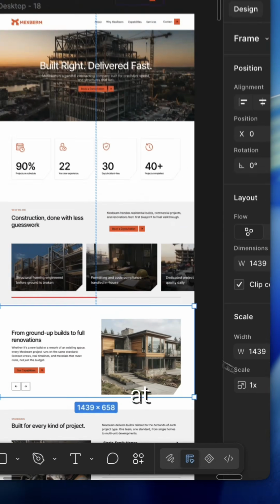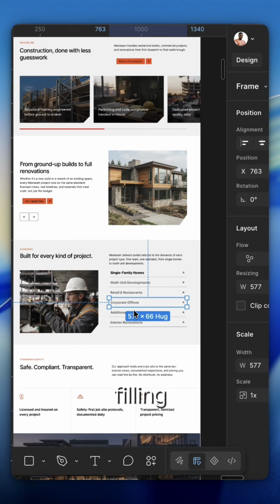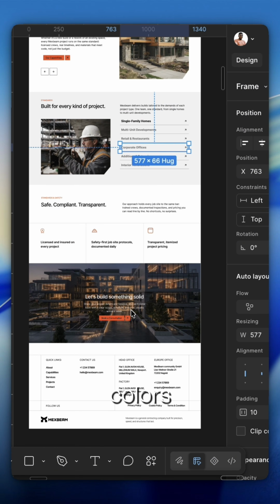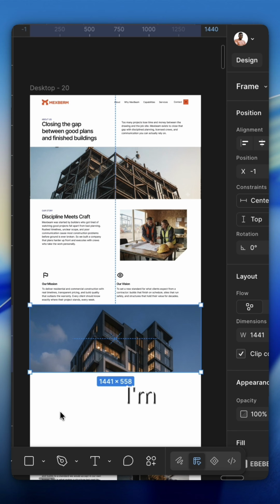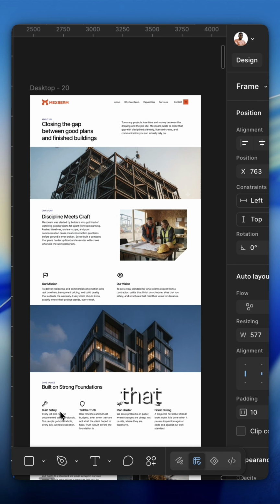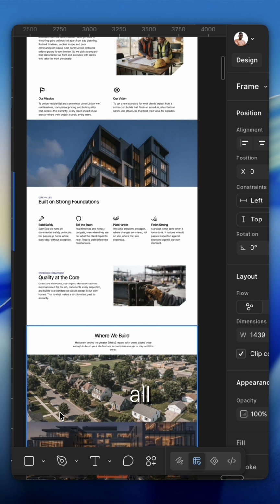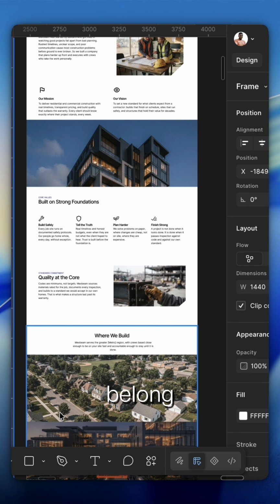Now, step 4. This is where I start designing. I look at the wireframe and then I start filling in all the gaps with actual colors, typography, images that work for the business. And I'm also building a system that every other section will follow, so all the pages of the website can feel like they belong together.